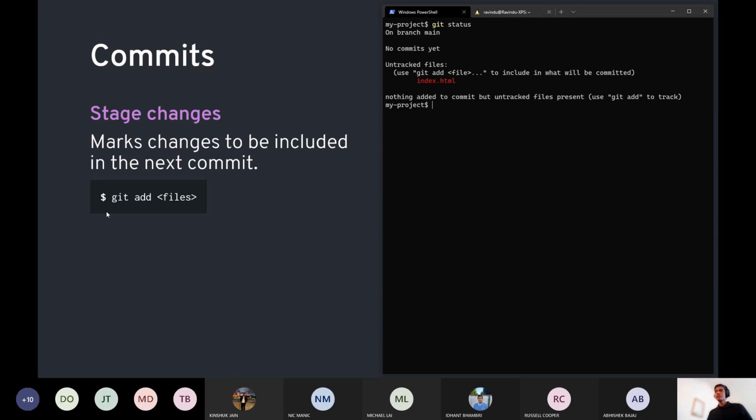So staging is done using git add. So you do git add index.html. And if you type git status again, you'll notice that Git now knows that there's a new file called index.html. And the next time you make a commit, this new file will be added to the commit.